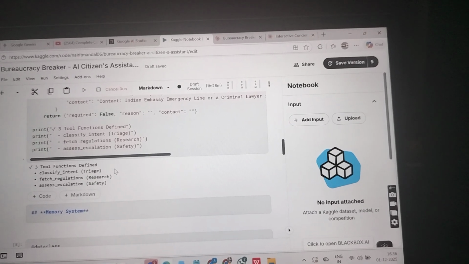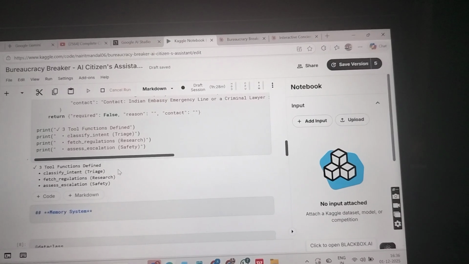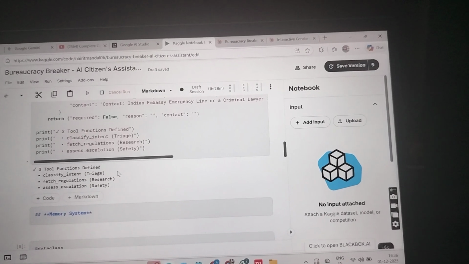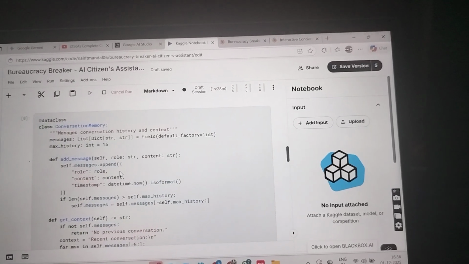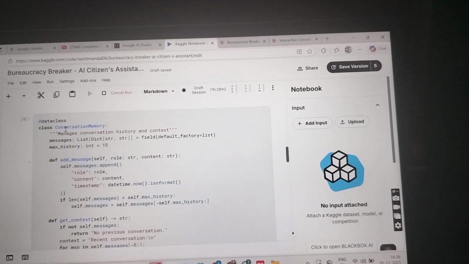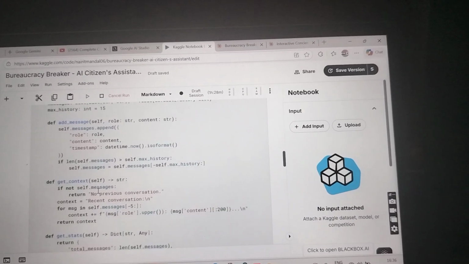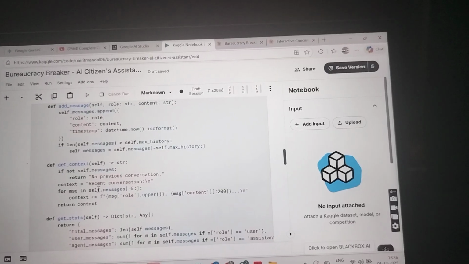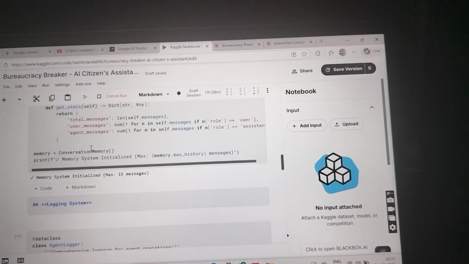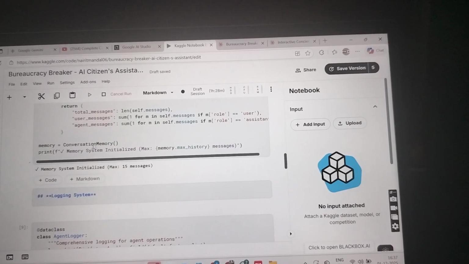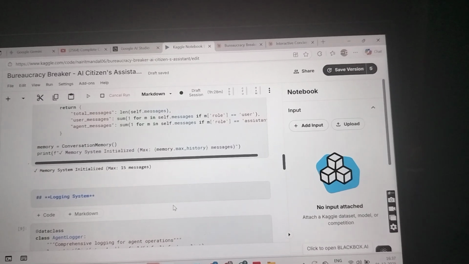These are the classify intent function, the fetch regulation function used for research purposes, and the access escalation function used for safety purposes. And here the class ConversationMemory is defined, which stores all the functions that need to be performed by the agent when the user asks queries. Once it runs successfully, it shows memory system initiated.